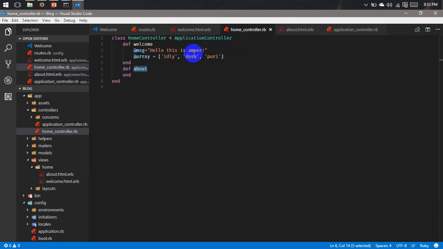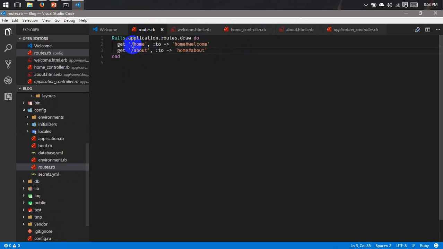So for naming the routes, you have to go to the routes file, and here we have two arguments. The first argument is the actual URL. The second argument is the controller and the action to be done when this URL is given. The third argument is called as. You can see these are hashes, like key-value pairs, to this home controller and this welcome action.